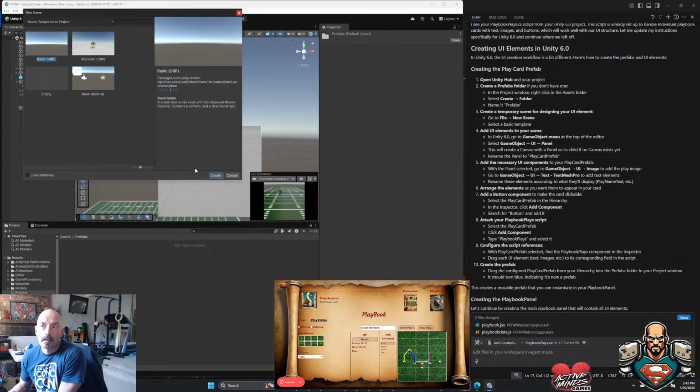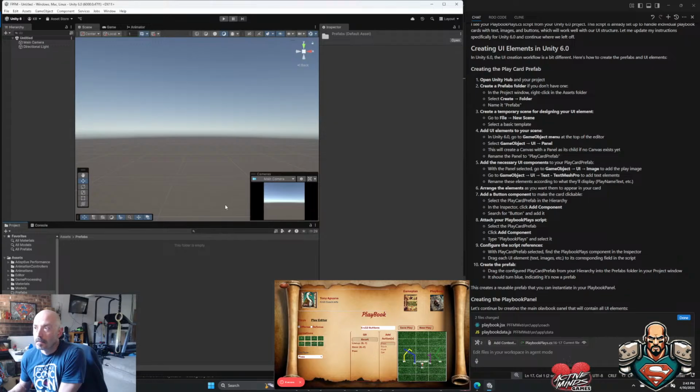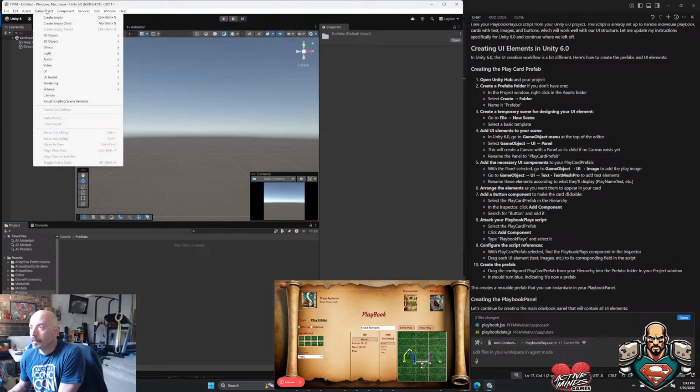Basic. Do you want to save the changes you made? Yes, save. Add UI elements to your scene. In Unity 6, go to Game Object menu at the top of the editor, select Game Object, UI, panel.